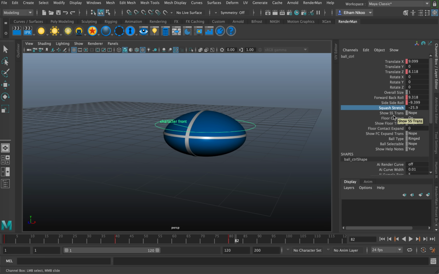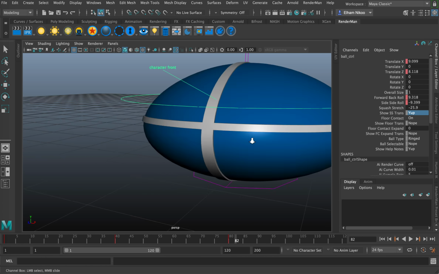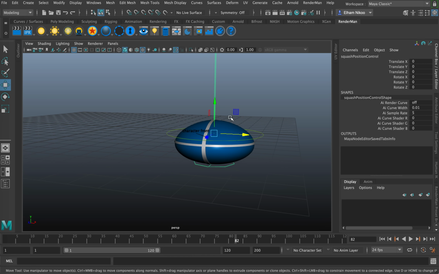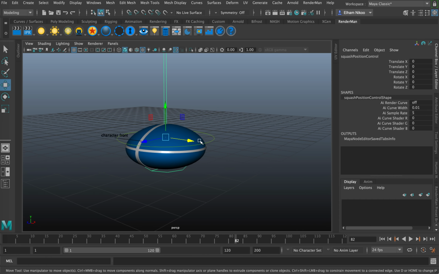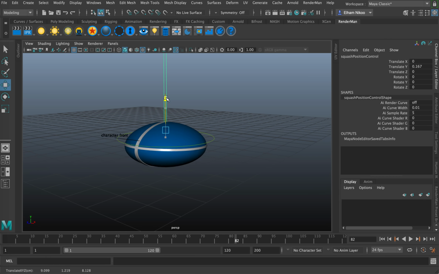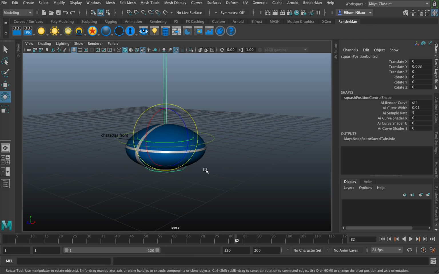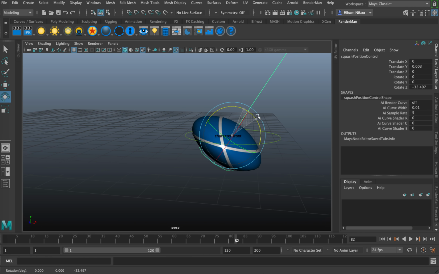By default, this show SS trans means show squash stretch transformation handle. By default it's set to nope. Let's just click and change this to yep. As soon as you do that, you can see that this thing appears here. This is the handle that you can use to set the pivot, actually the center, for squash and stretch. So you can see as I move this, something like this happens, right? You can also rotate this.